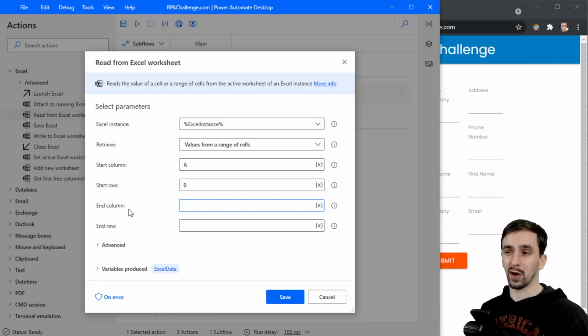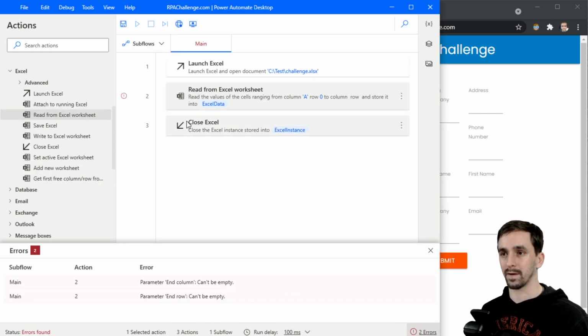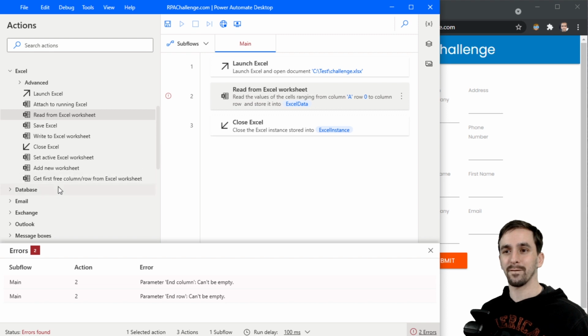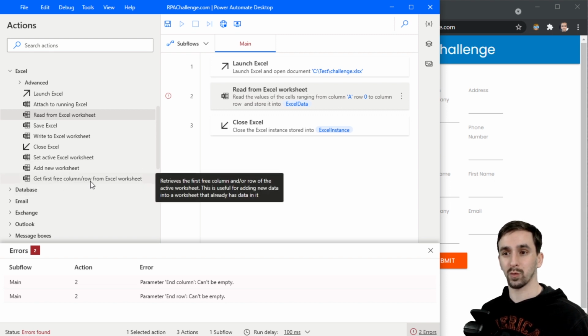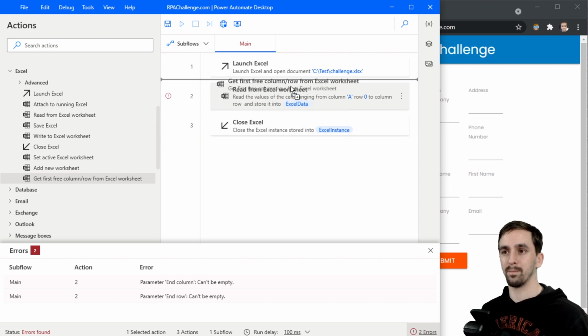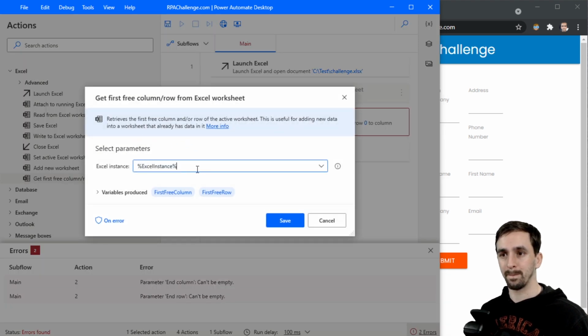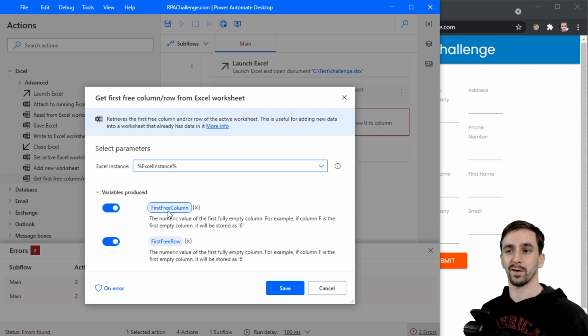Let's close this. Now, the end column, to get this, we're going to have to create a variable and put a value into that using another action. So let's click save for now. It's going to give us an error at the moment. And then what we need is right here, it's called Get first free column/row from Excel worksheet. So we want to put that right before Read from Excel worksheet. And this is using the Excel instance, so that works. Now it says variables produced. It's going to give us First Free Column, which is going to be an integer probably. Yep. And then First Free Row, which is also going to be an integer. And so it's going to tell us those things that we just talked about.